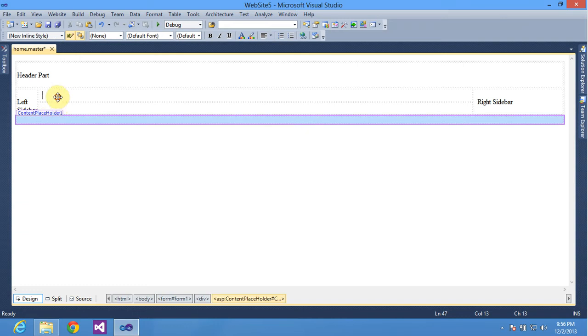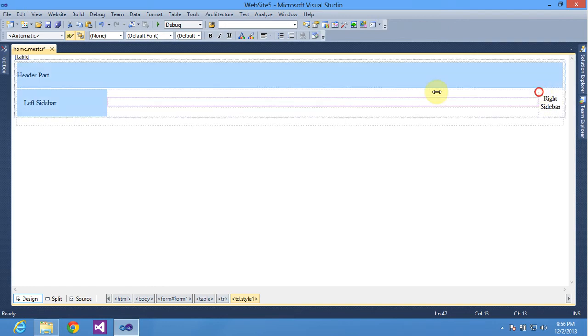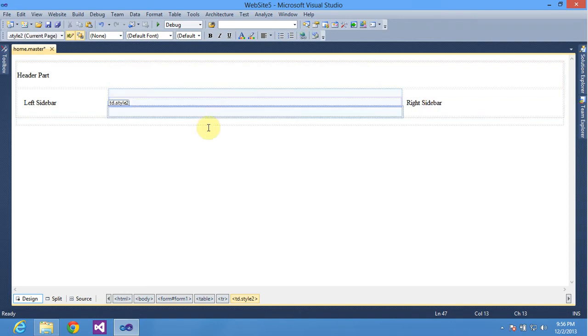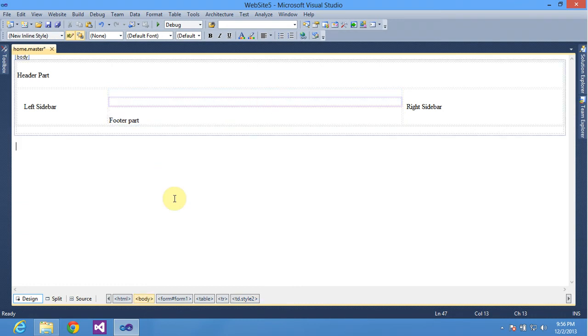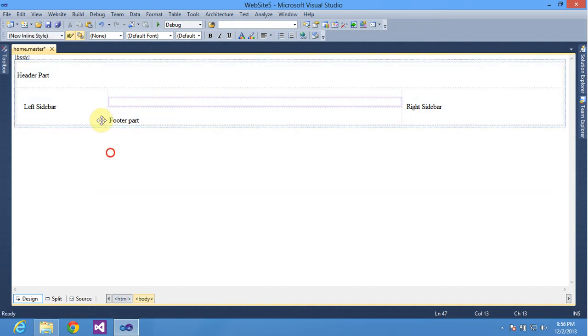Place the ContentPlaceHolder inside the content part, because your body part contains the ContentPlaceHolder. This is your right sidebar, and this is your footer part. This is your designing part. The last row is a div, delete it here. Okay, now your design is prepared.